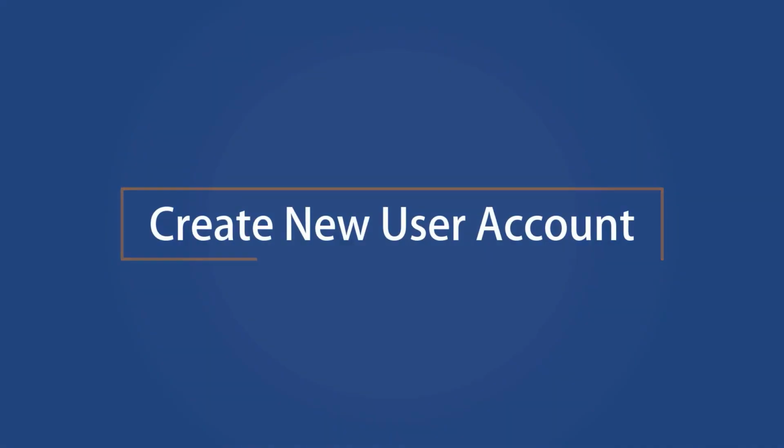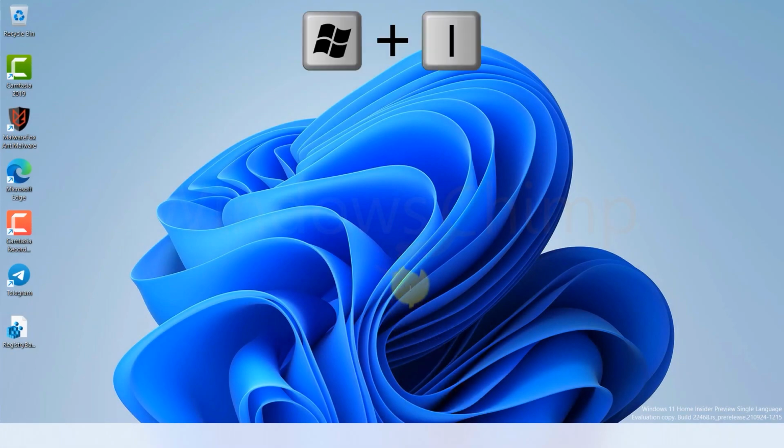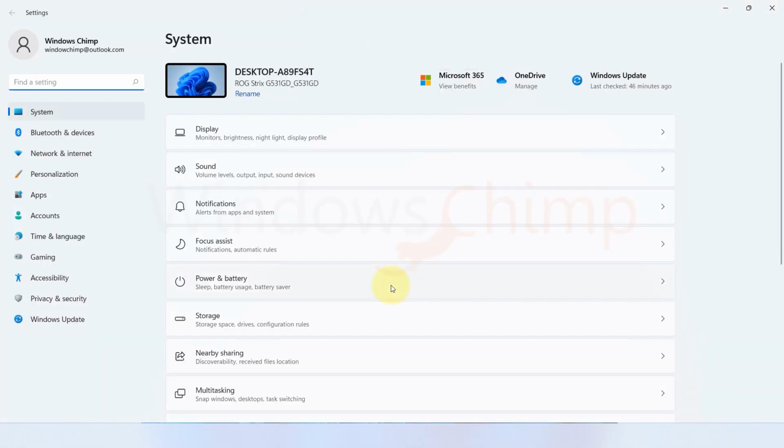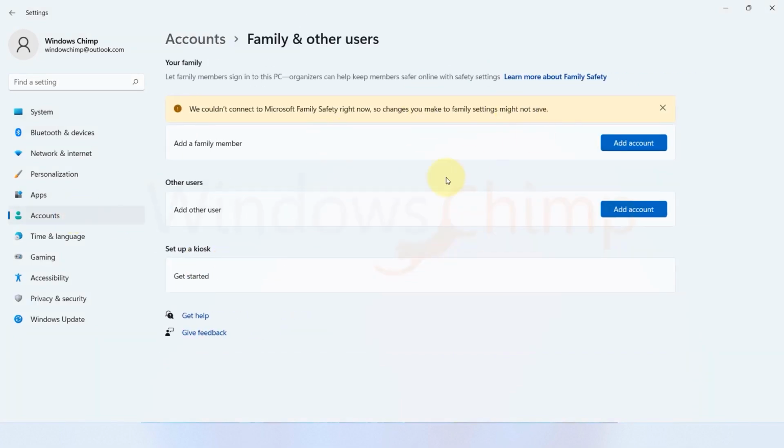Step 3. Create a new user account. If the taskbar issues persist, creating a new user account can be a workaround. Open Settings, go to Accounts, and add a new user.